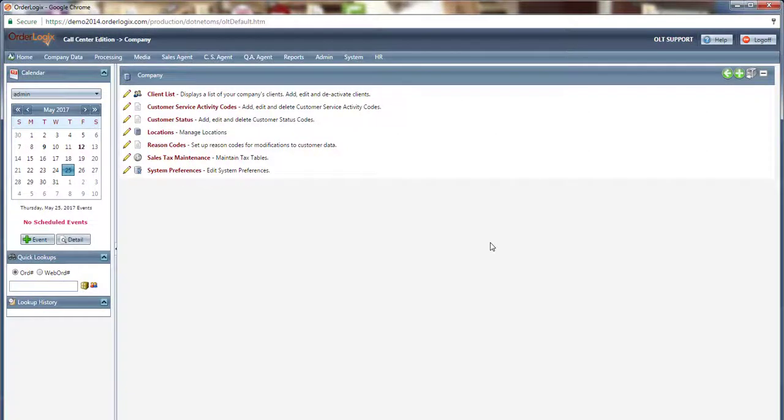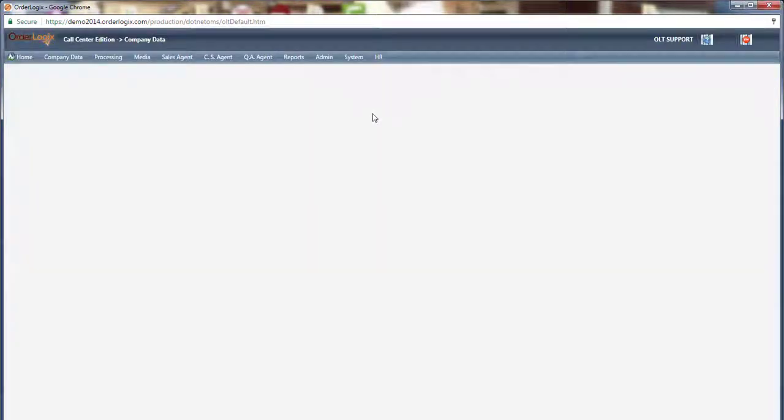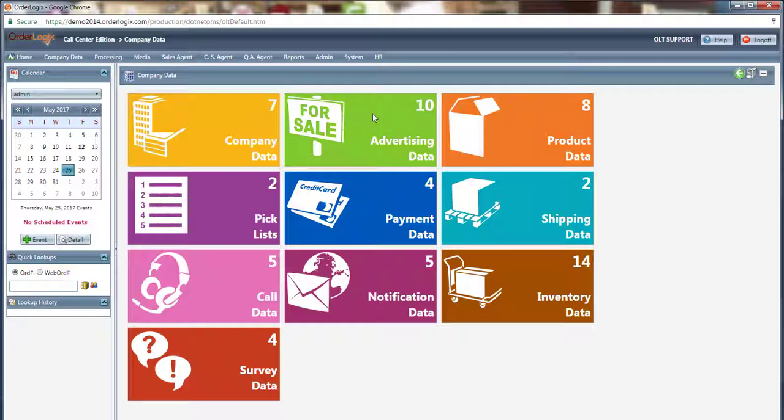Once you're logged into the system, provided that you're assigned the admin role, if you click on the Company Data Desktop option, you'll see that instead of viewing the modules as hyperlinks, as they previously did, they'll now be displayed as tiles. And these tiles will display the number of individual modules contained in that particular section of OrderLogix. You'll see this a lot within future 5.0 releases. This format is going to become a lot more prevalent in different sections of the system.